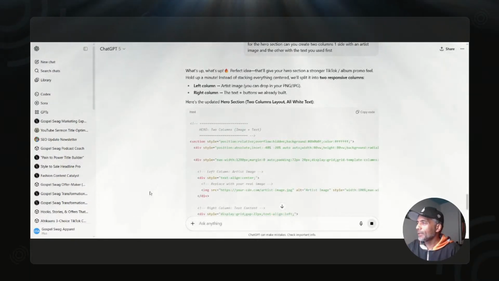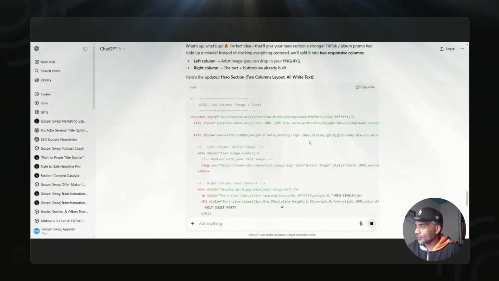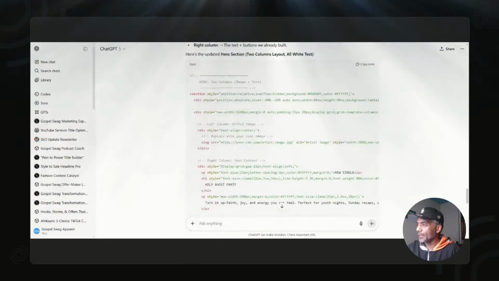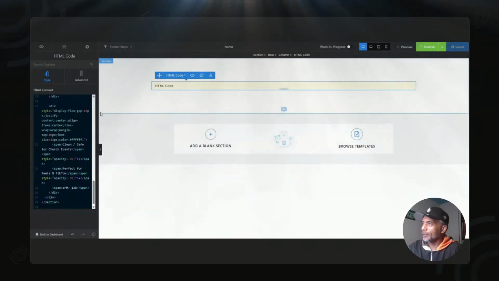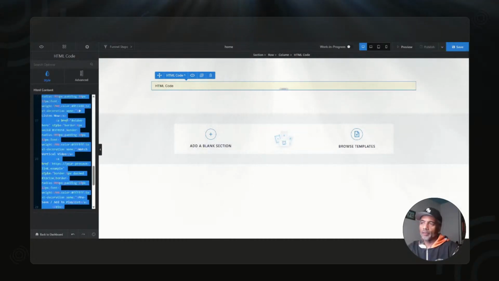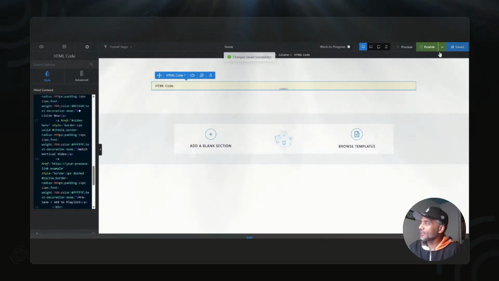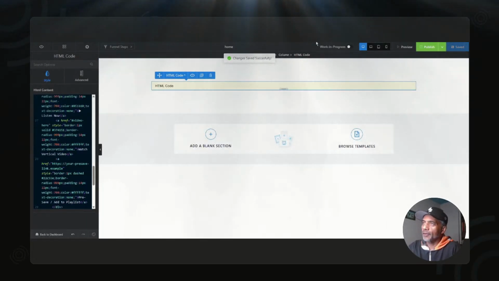Okay, so here we go. It created it for us. And then of course you would have to get your own image and drop it into the code, but let's see how it looks. All right, so I'm going to go back over here, and I'm going to replace this with the new text. I'm going to hit save, and then I'm going to hit refresh. Let's see. That looks pretty cool too.